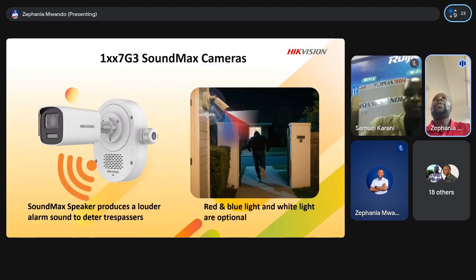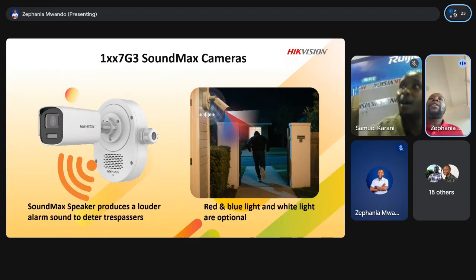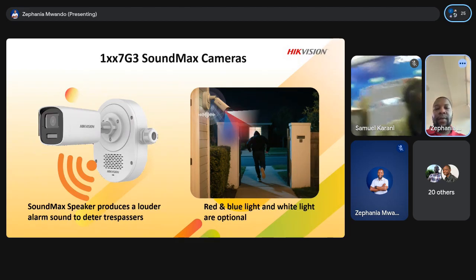Then when we talk about the SoundMax camera, we look at the traditional camera having just a lens, and the audio is a built-in speaker. But on the SoundMax camera, the speaker is actually built into the mounting bracket, and this gives you much more accessibility, much more power when you're doing maybe a two-way warning.